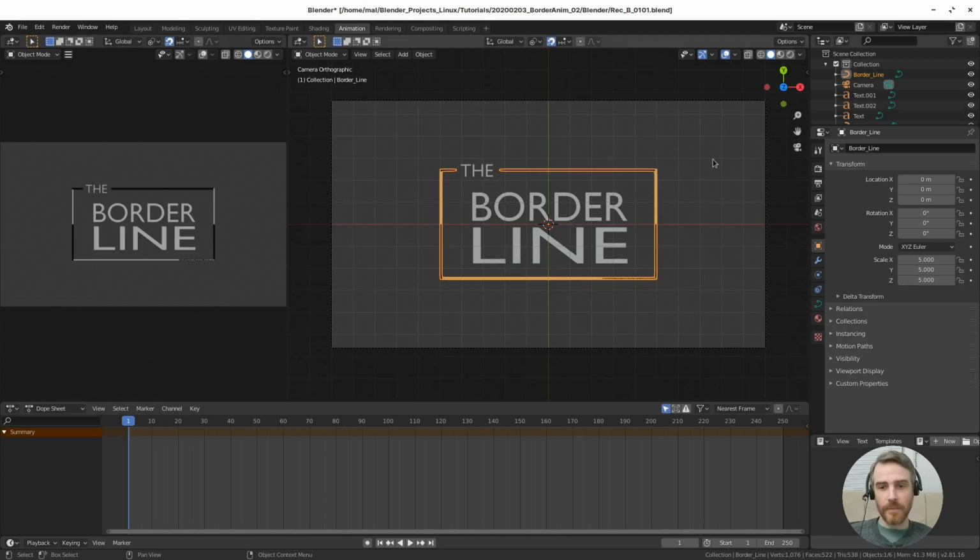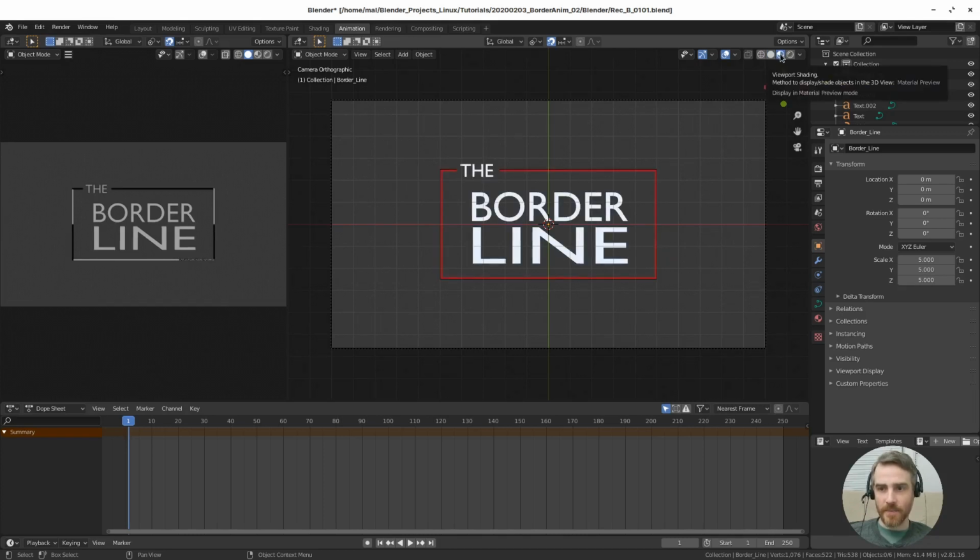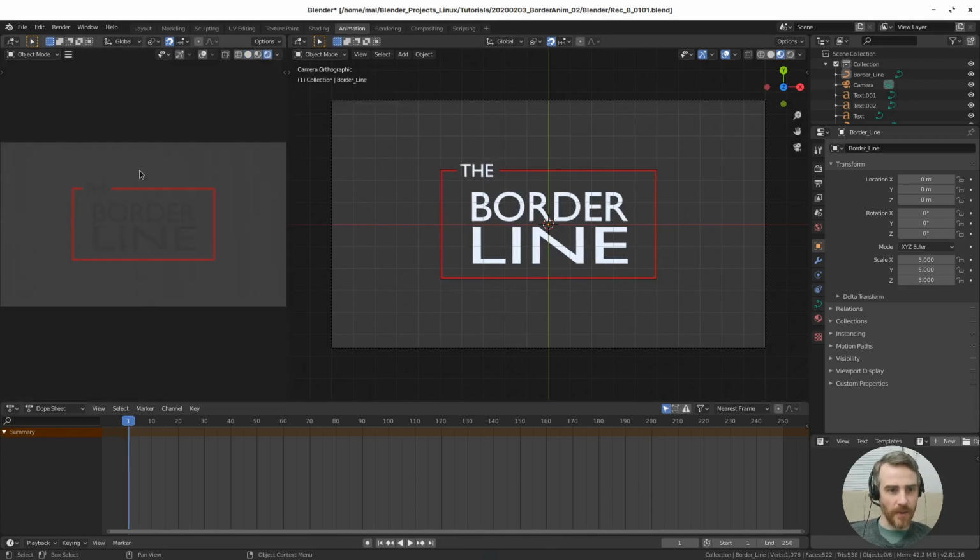Okay, so I'm going to click out of this, and you can see we have this little Z fighting going on again, where it's in shaded mode. So I want to make sure this is going to be in material preview mode. So come up here and check this button here, viewport shading material preview mode. And over on this one, we're going to do rendered mode. So I'm going to go ahead and check rendered mode on that one.